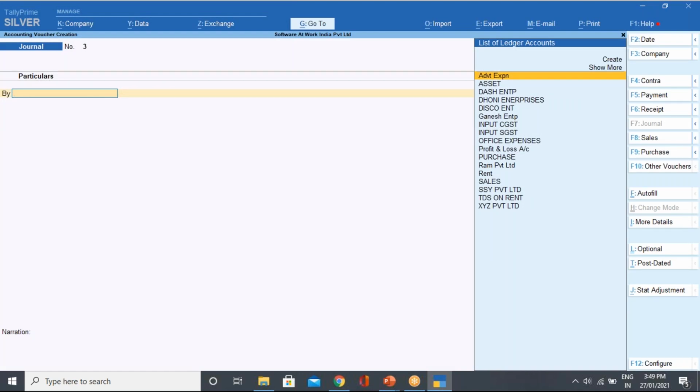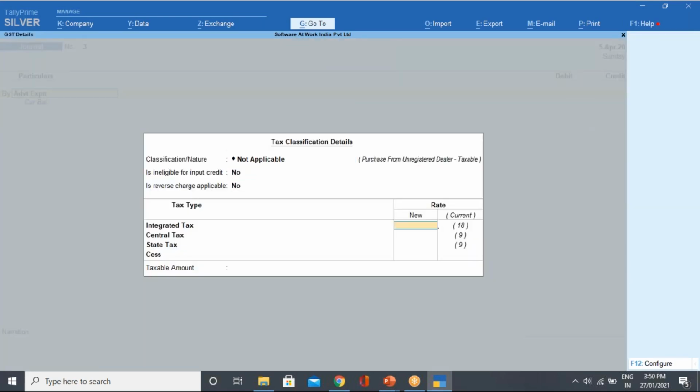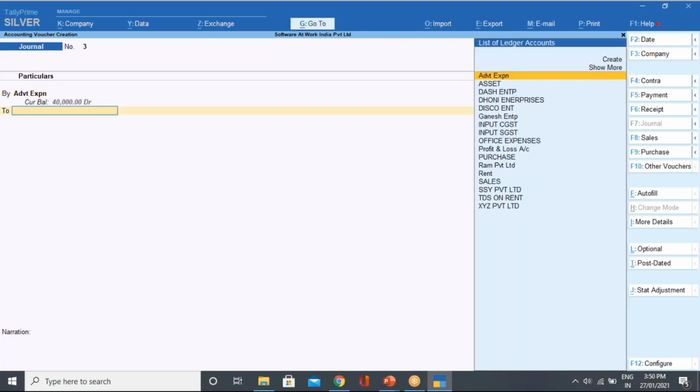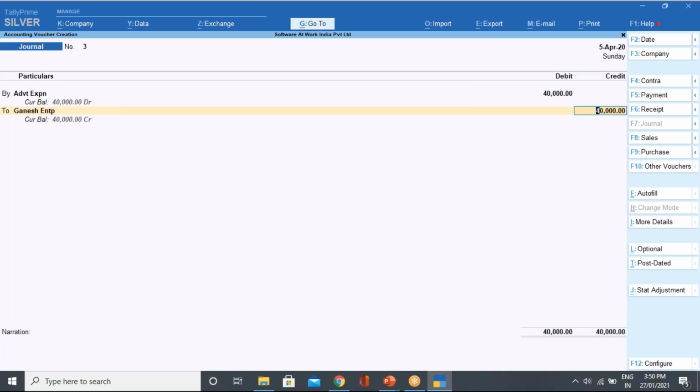So here in the JV itself, we will pass one entry. I will take advertisement expense. I will select the advertisement expenses 40,000 because 35,000 is the limit. So I will select 40,000 directly. And for your reference, as you all know, I have mentioned Ganesh Enterprises deduct the TDS in the same voucher. I have mentioned no. So once I click on Ganesh Enterprises, it will credit me the 40,000. So again, debited the expenses for 40,000, credit to Ganesh 40,000.